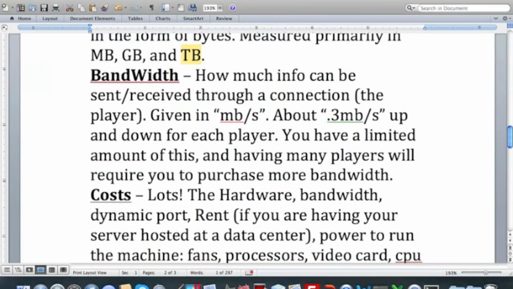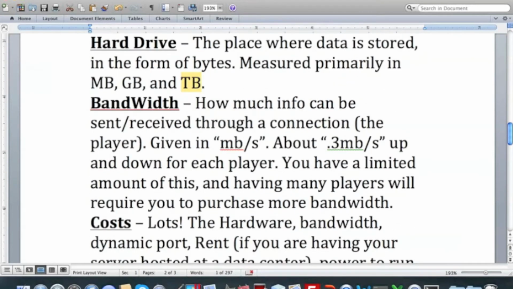Also, okay, so bandwidth. This is kind of important to think about because it's basically when one player joins your server, they send information to you, and then the server sends information to them. And then bandwidth is the speed, basically, at which it does that. Now, for each player that connects to your server, they're going to take up some of the bandwidth that you have.